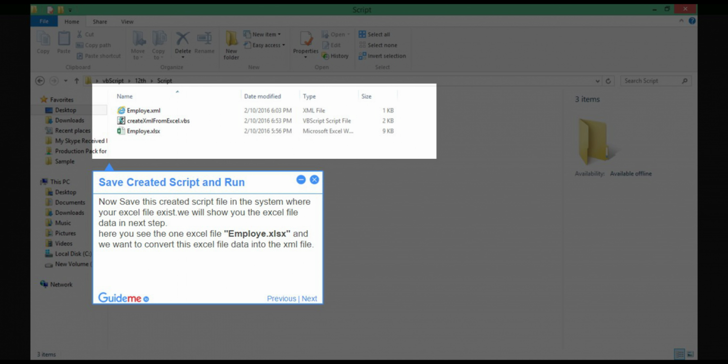Step 13. Save created script and run. Now save this created script file in the system where your Excel file exists. We will show you the Excel file data in the next step. Here you see one Excel file, employee.xlsx, and we want to convert this Excel file data into an XML file.